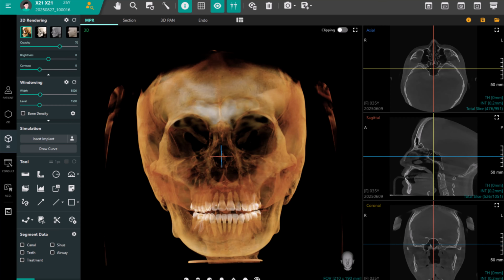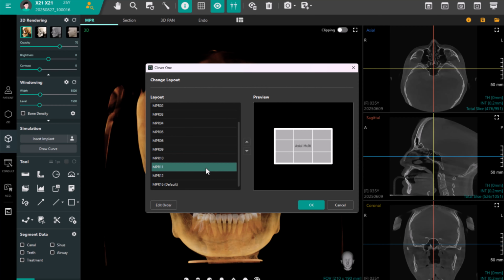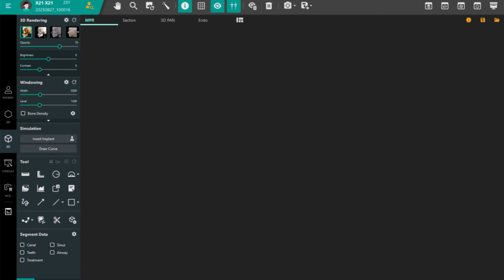To customize how your screen is displayed, click the Layout button here. Select Desired Layout. To make any of these layouts a default, right-click on that choice. I'm going to switch to the 4-window layout here.